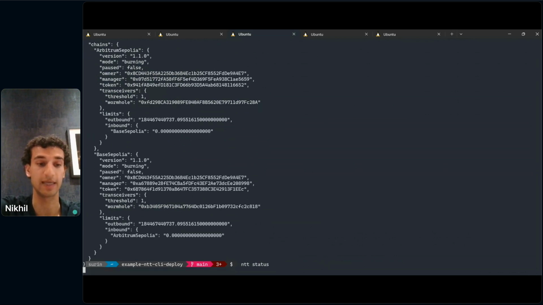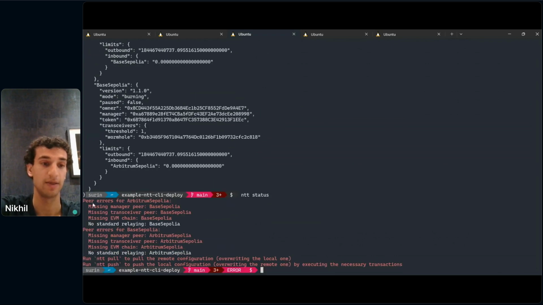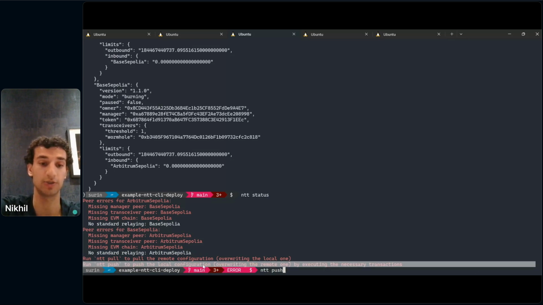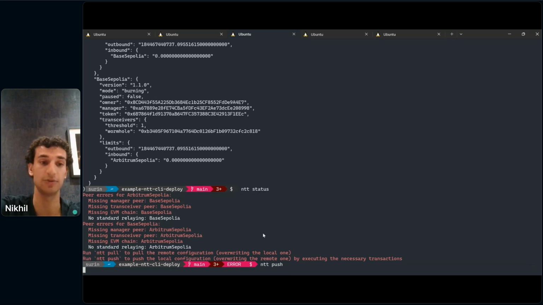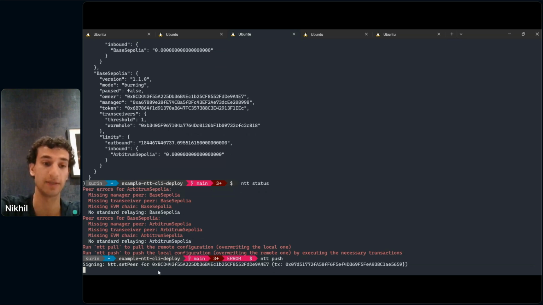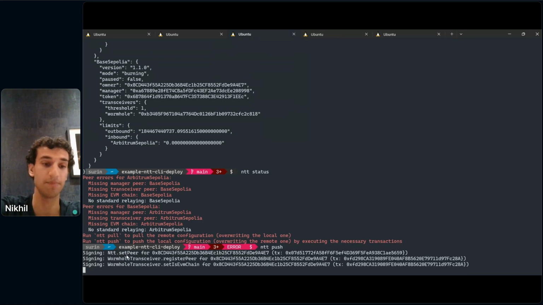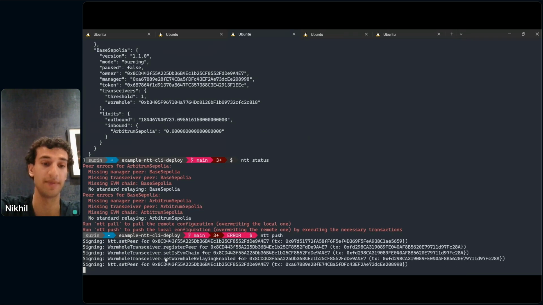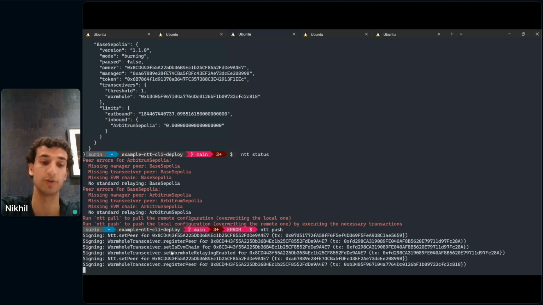Now, if we run NTT status again, it'll tell us that we have deployed the contracts, but we haven't configured the contracts. We need to register the contracts with one another. So we can run NTT push, which is what it's instructing us to do here, to actually configure the contracts properly so that they're all registered. And now you can see that it's setting peers. So we're doing NTT set peer, transceiver set peer, and then it's also setting some configuration parameters for the transceiver.